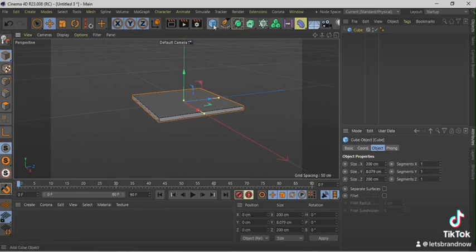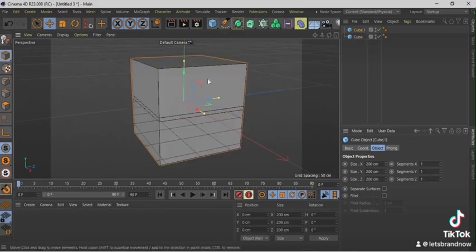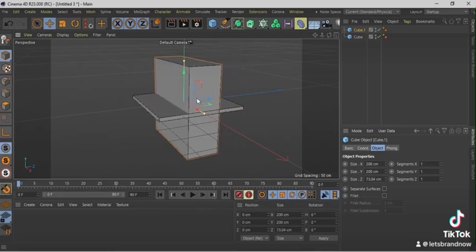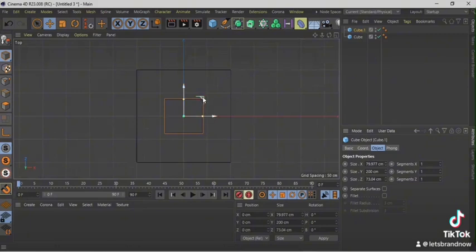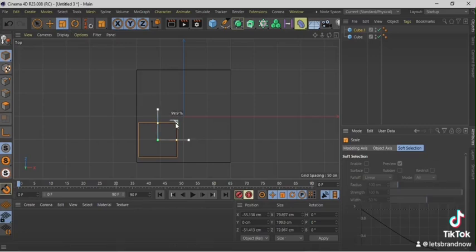So for me to get the legs done, I will use the same cube. Okay, so basically we are going to model the table with cubes. So that is it. So I've selected another cube, trying to get one leg of the table. Then when everything is okay for me, I can copy it and paste it to the other side. So that is how it's basically done.